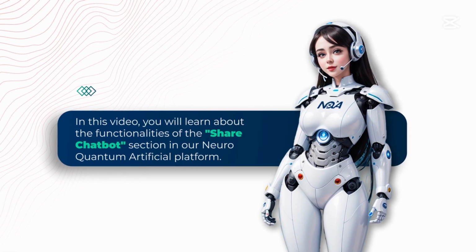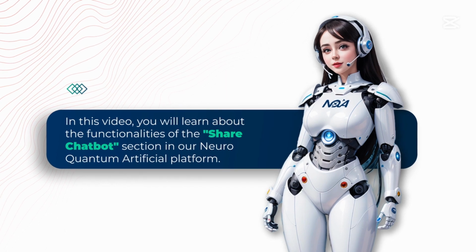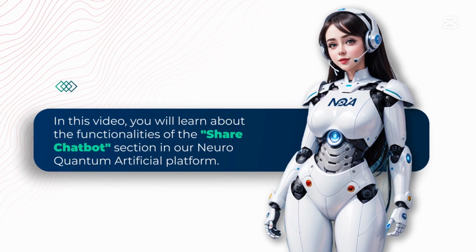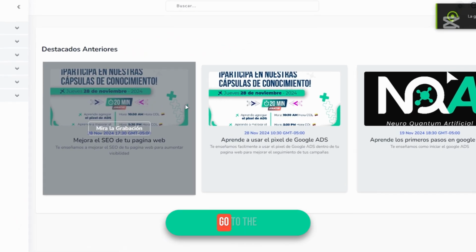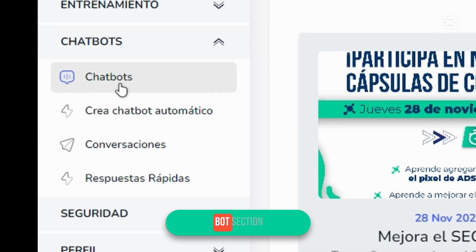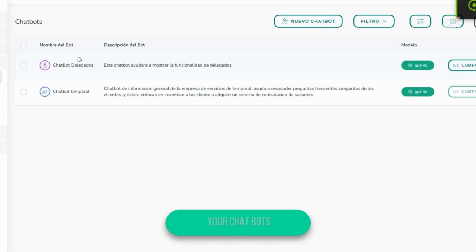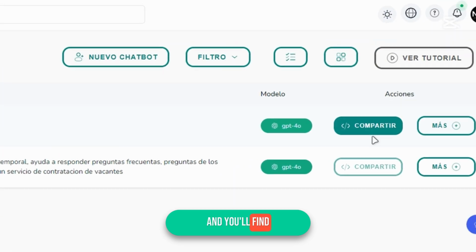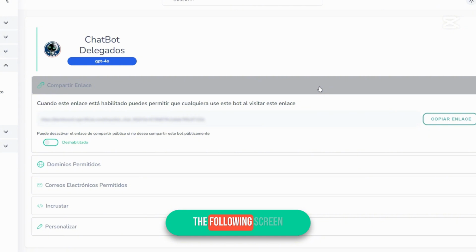In this video, you will learn about the functionalities of the Share Chatbot section in our NeuroQuantum artificial platform. Go to the left panel and select the Chatbot section. You will see your chatbots on the platform, and you'll find a button called Share. Click on it. The following screen will appear.